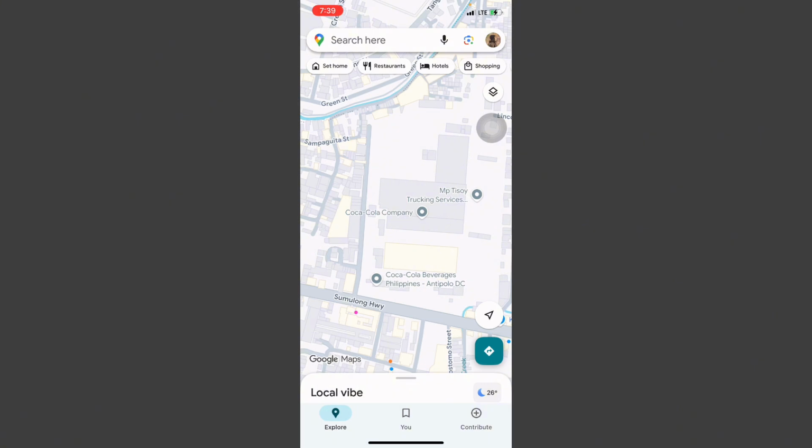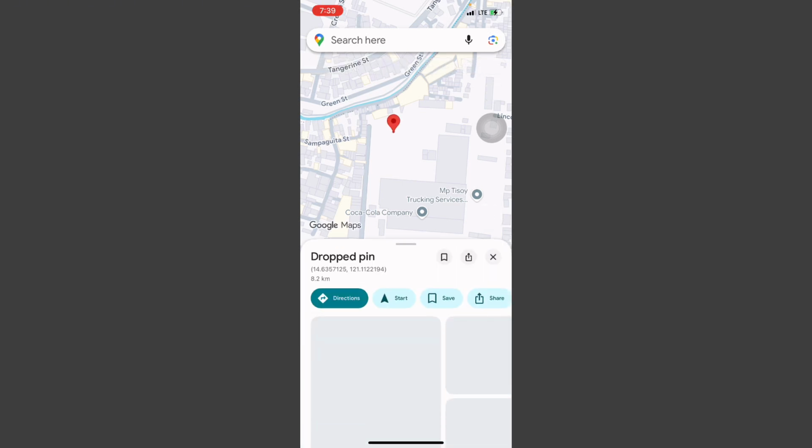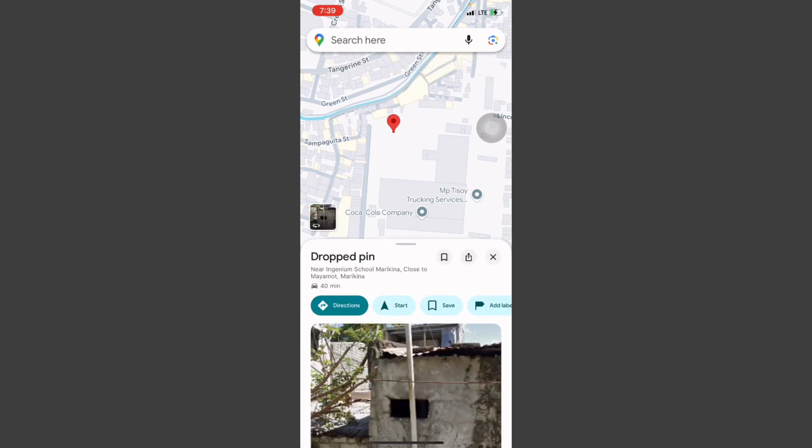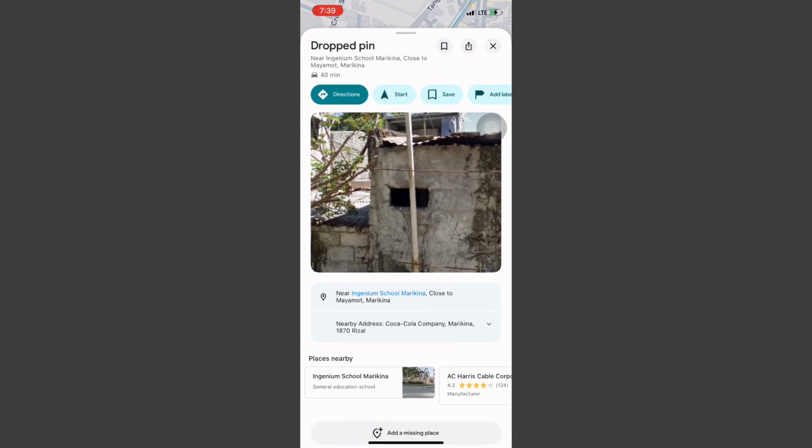First, pull up the Google Maps app on your phone and head over to the specific location that you want to measure. To get started, you're going to press and hold anywhere on the map to set your starting point. You will see a red pin drop into place. Once that pin appears, look at the menu at the bottom and then you're going to select measure distance.